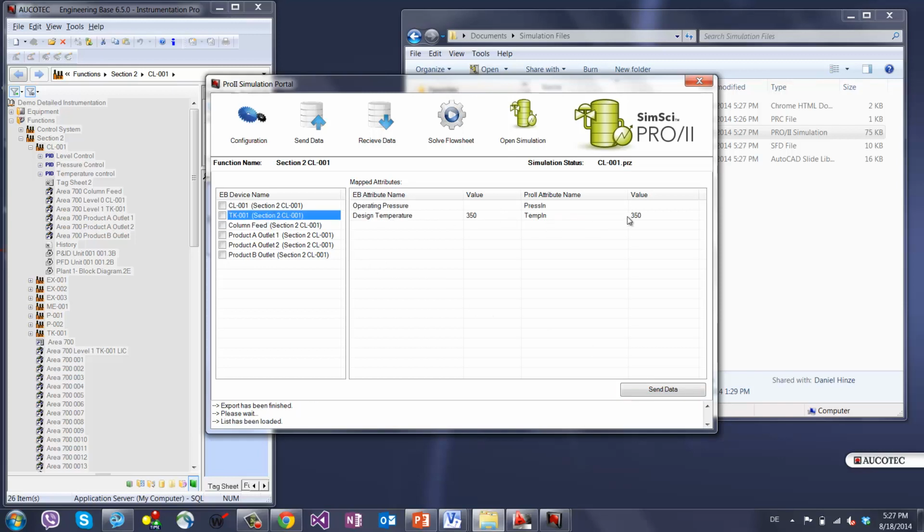So now you can see that the temperature from Engineering Base has been sent to the simulation, and now I can run the simulation. You can see that there is no error because the temperature has been defined inside the simulation from Engineering Base. So what else can I do to work with the simulation?